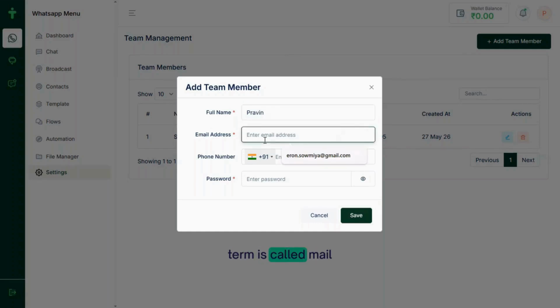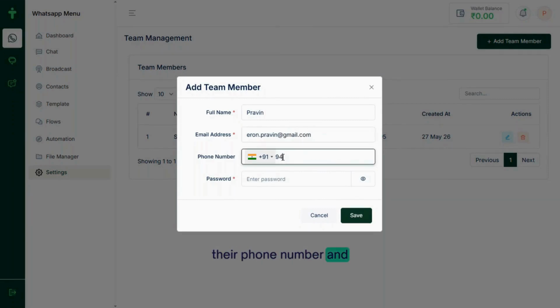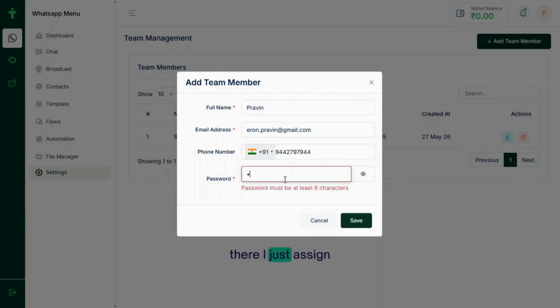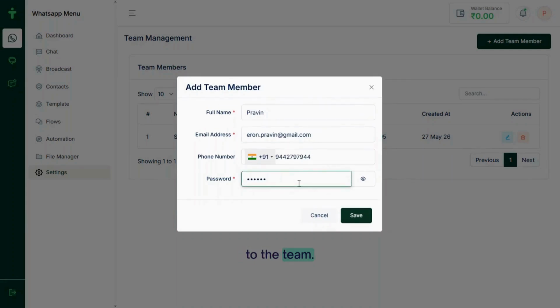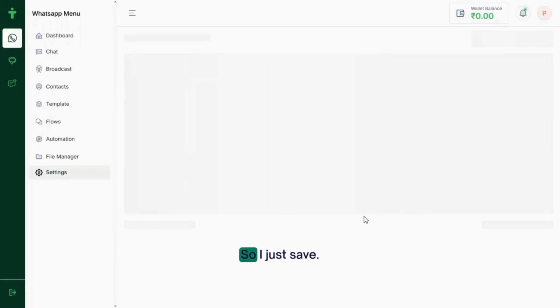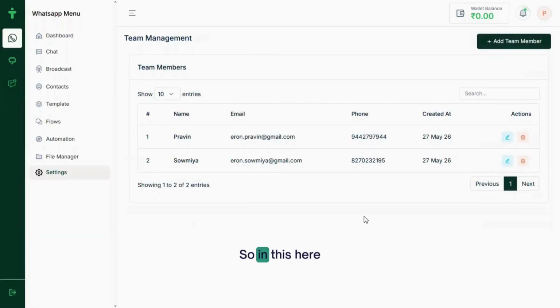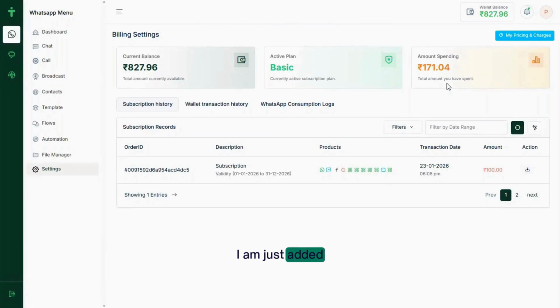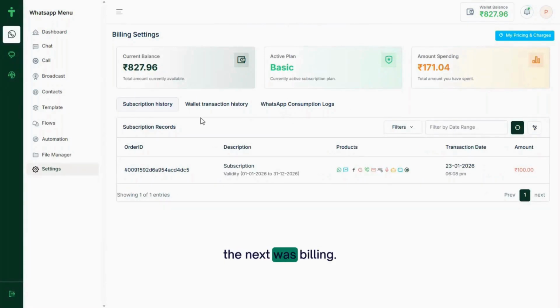The next item is called mail ID, so I just assign the second team member's mail ID with the phone number. And there I just assign one password to the team member. So I'm just saving. Here I've added two. The next is billing.